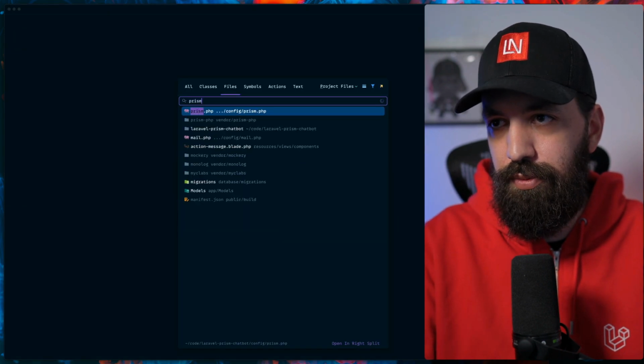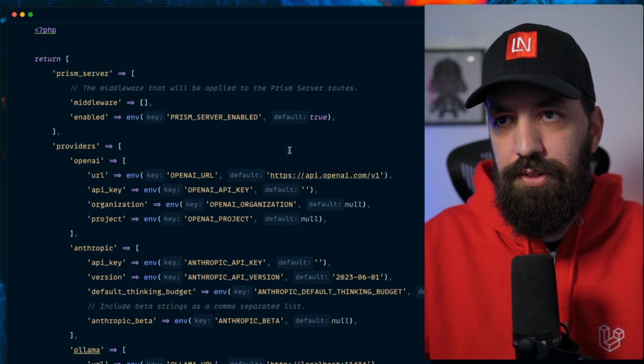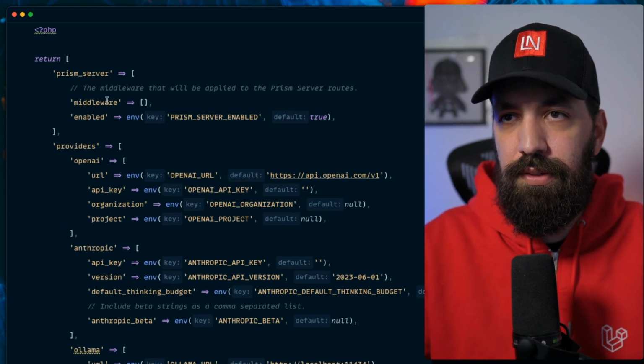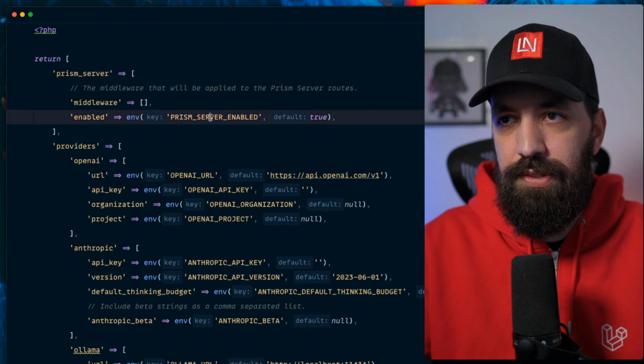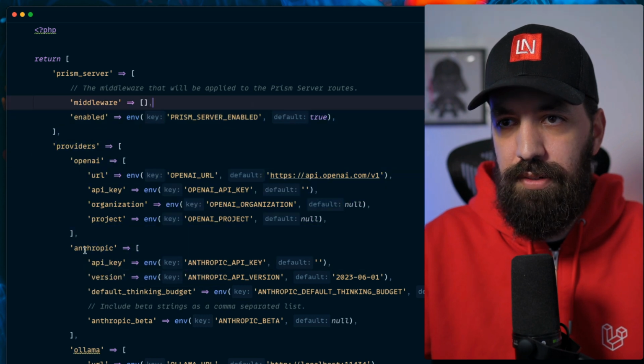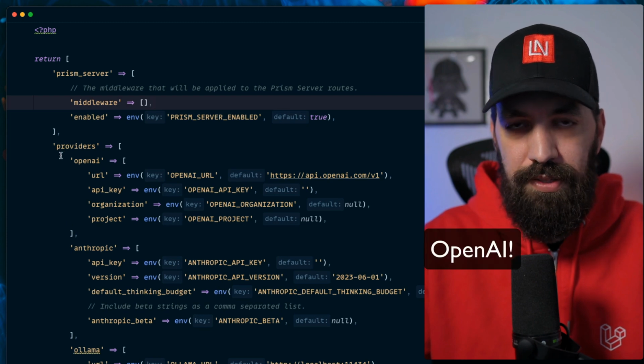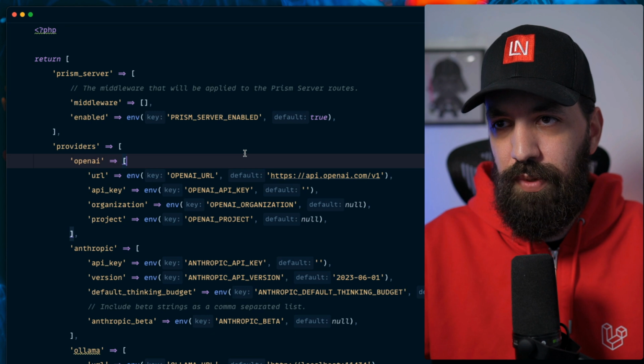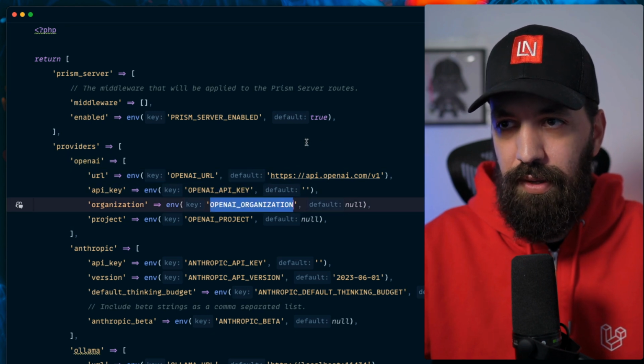So Prism PHP. And as you can see in here, we have Prism server, which defaults to true. Some providers like OpenAI, Anthropic, or Llama, etc. We're going to use OpenAI in this case. So before we continue, what we're going to do is fill this up. So OpenAI API key and the organization.